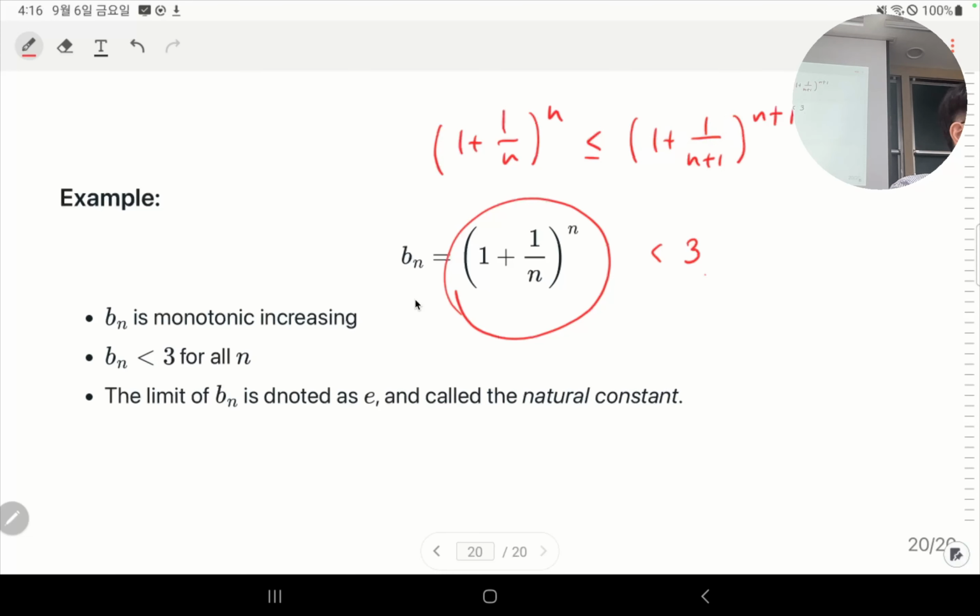So if you try to prove this inequality, it's not that hard, but you need some calculation. But anyway, it's possible to prove this using basic arithmetic, and this is also possible. So therefore, we can conclude that Bn converges to some number. This theorem tells you just the existence of the limit, it doesn't tell you what exactly the number is.